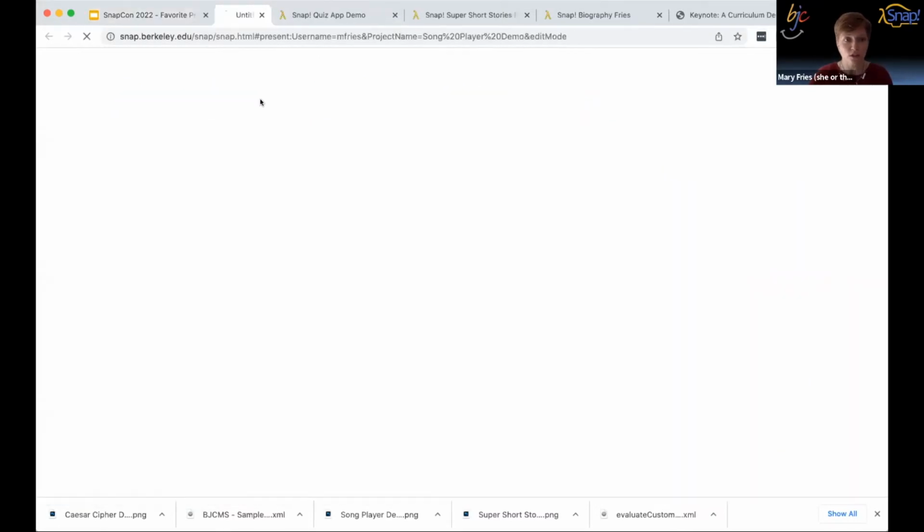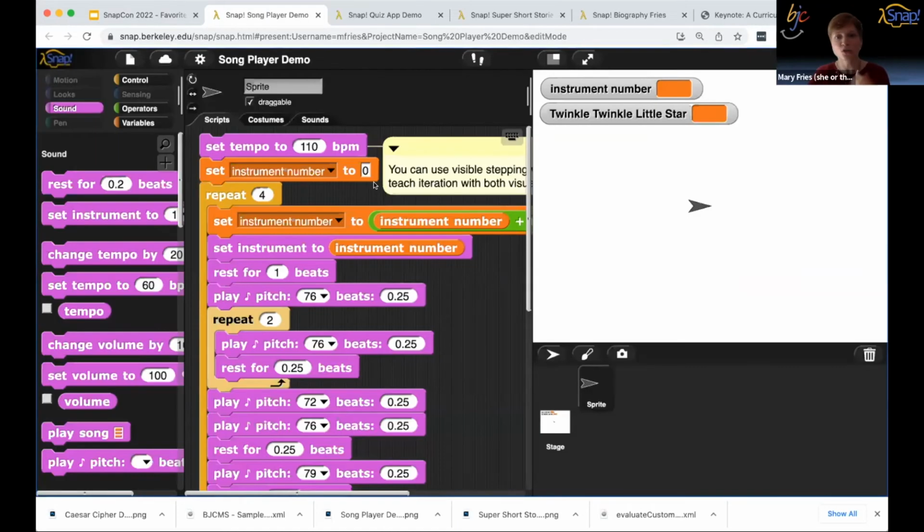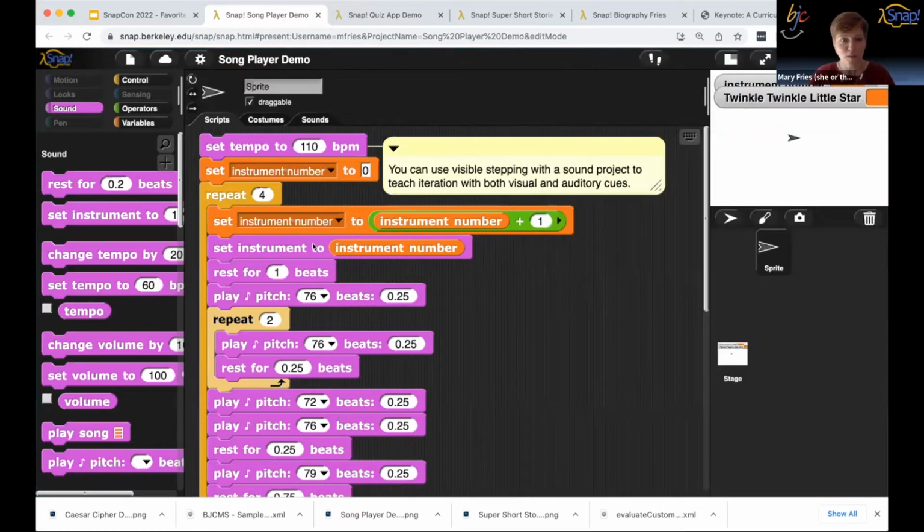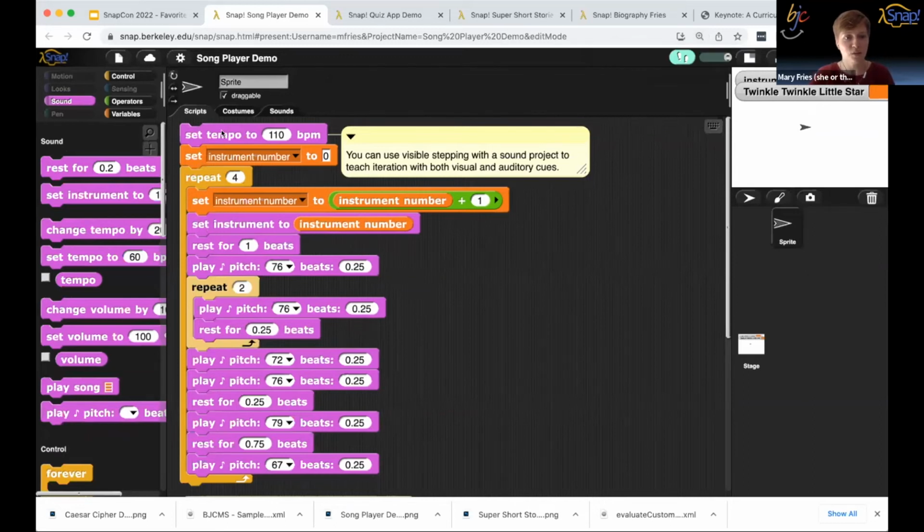So our introduction to sequential programming, I'm pretty excited about because it uses visible stepping together with a sound project. So you're seeing the iteration and the nested repeat blocks here at the same time as you're hearing it. And to me, that's very exciting. You should be able to hear this. I'm going to go ahead and turn on visible stepping here, which I think is an excellent Snap feature. It's been around, I think, longer than I have, but it's wonderful, and I really love it for this context. So I'm actually going to zoom out a little bit so you can see the whole code. And here is our little demo of the song player.